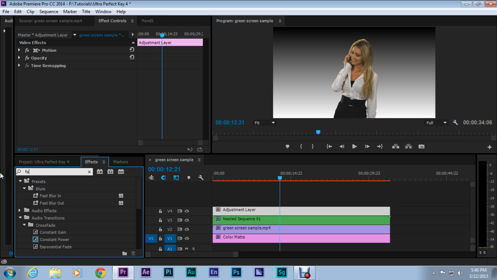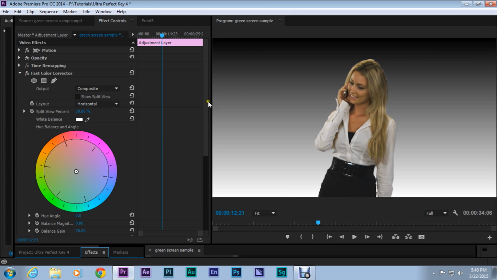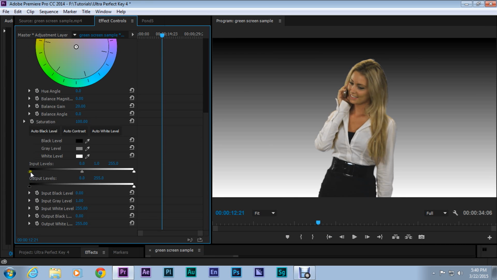I'm just going to type in fast. I'm going to grab the fast color corrector, drag it on. Open this up a little bit more, just make everything a little bit bigger. Coming on down, input levels. I'm going to boost the shadows just a smidge, and I'm going to boost the highlights just a smidge. It doesn't really affect the background too much.